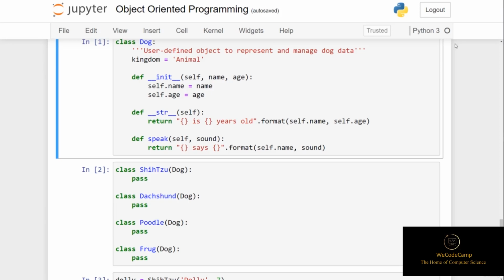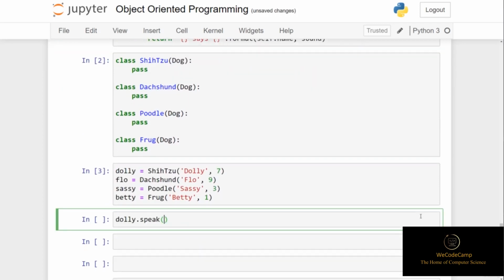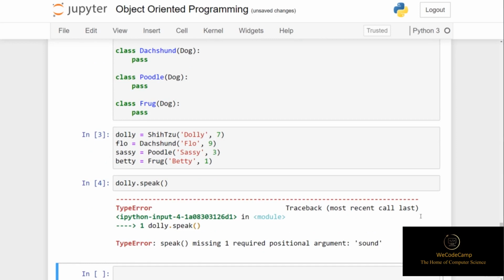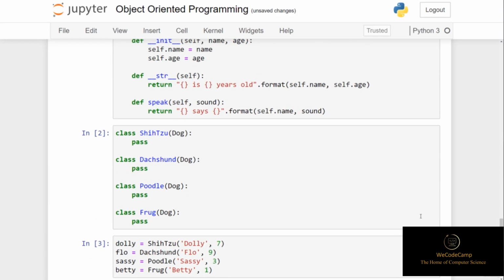At this moment in time, if you wanted to call the speak method on Dolly, we could put dolly.speak, then parentheses, but if we were to run this, we're going to run into a type error telling us that we're missing one required positional argument, which is sound. So we'd need to pass in a string that refers to the sound that Dolly is making. But seeing as we know the types of sound that different breeds of dogs make, we're going to override the method defined in the parent class inside the child class. And to do this, we simply define a method inside the child class which has the same name as the method in the parent class.